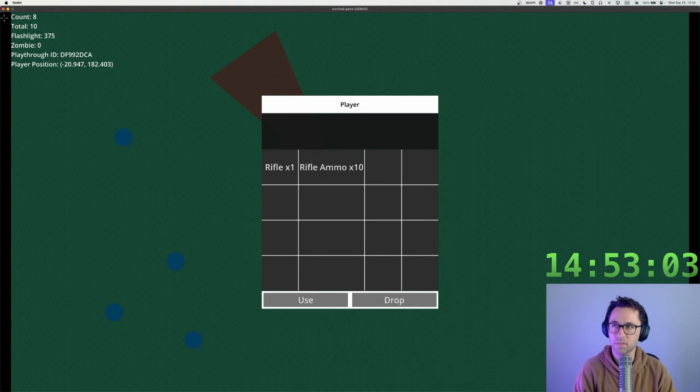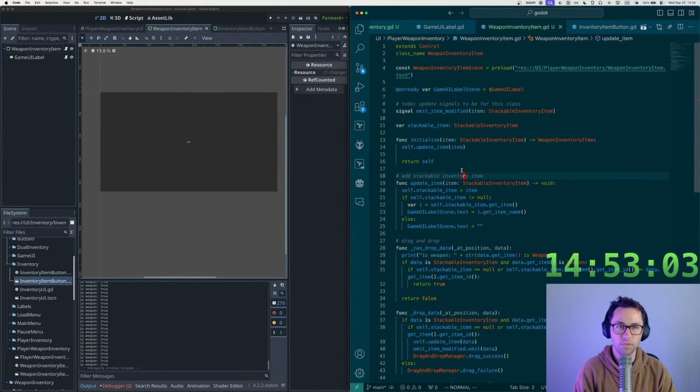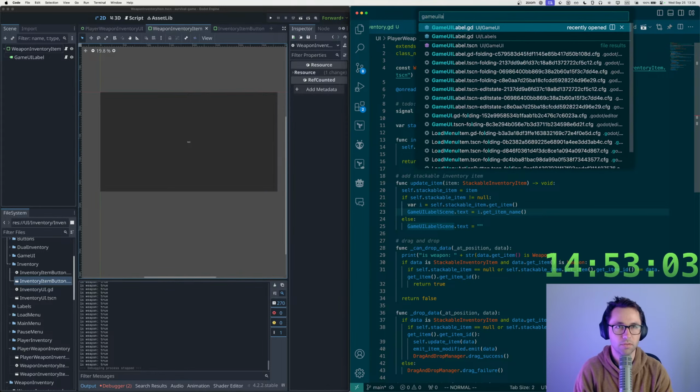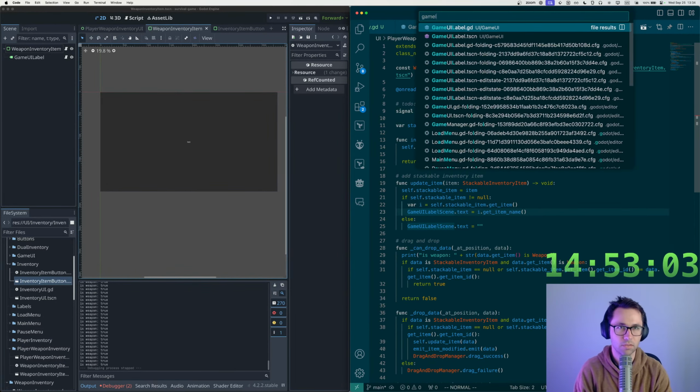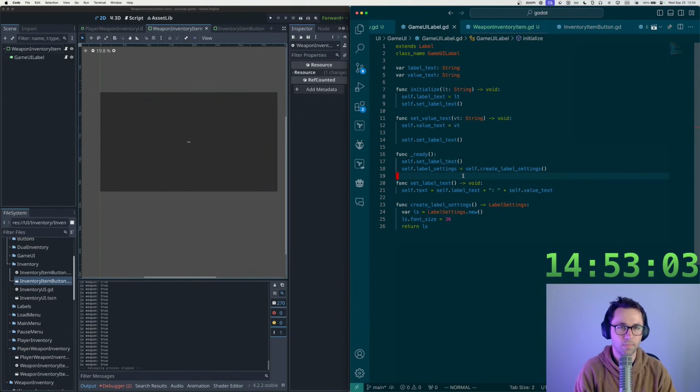Why is it defaulting to that? I must have some weird default state for this game label UI scene. Let me pull that up real quick. Game UI label. Why do I have two? Because that one doesn't exist.